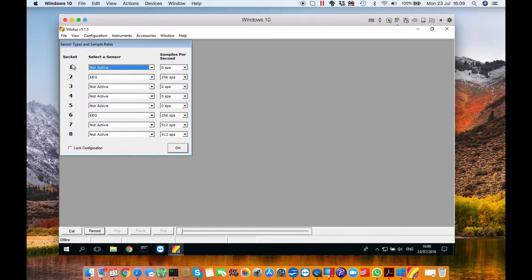It should either be 1 and 5, 2 and 6, 3 and 7, or 4 and 8. So in select a sensor, either one of those pairs should be showing EEG, and then the rest should be not active, and then the samples per second should be 256 SPS, and the rest should be 0. Well, if it says not active and it has a number next to it, it doesn't really matter.